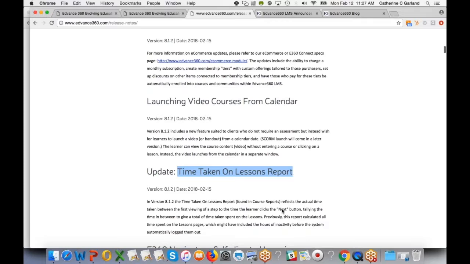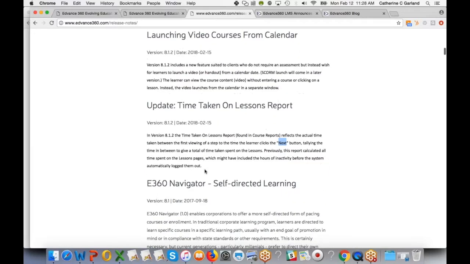It will track from the time they go into the lesson to the time they click the next button, and from that point to the next button, and from that point to the next button until they're done. All right, and if they leave it up on their system, it will log them out of the system and it will stop tracking when they're logged out. All right, so that's that.